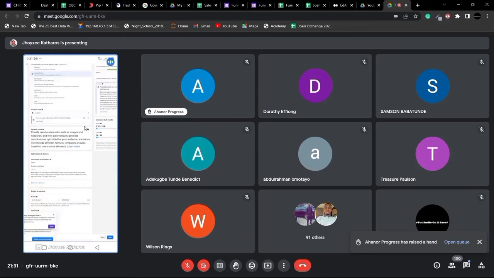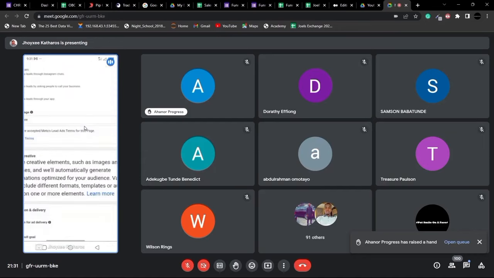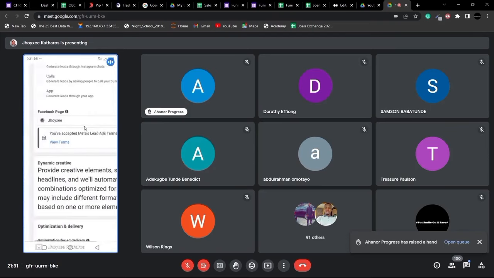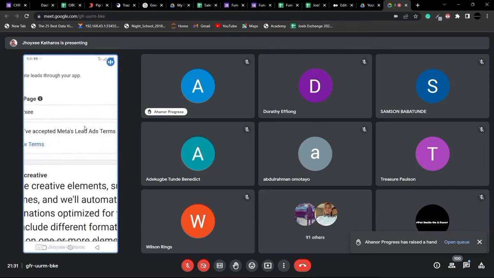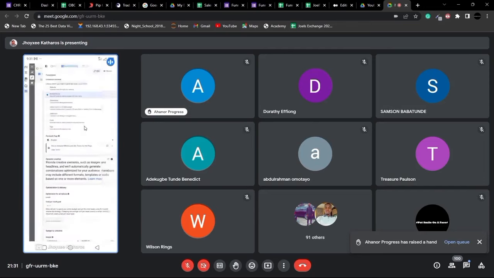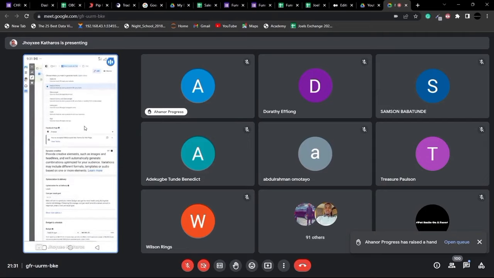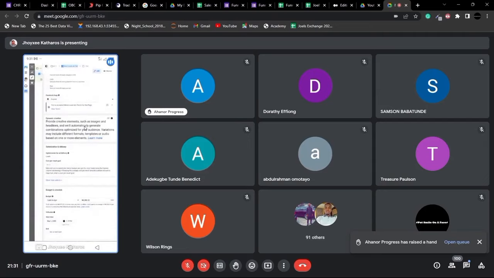That's the secret. So once you've done that, once you've accepted, you see the message, all right, so that you understand what we're doing here. You're not just doing all this stuff for fun. You've accepted the terms for lead ads. So that's it. The next thing after accepting their terms is coming down to budget.